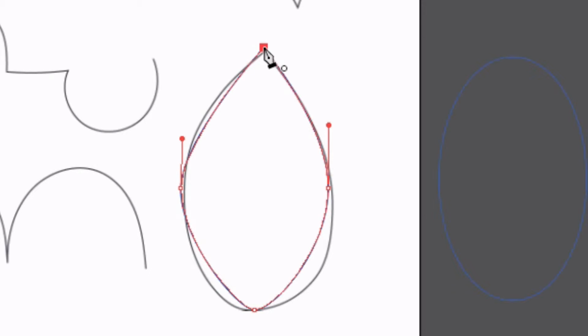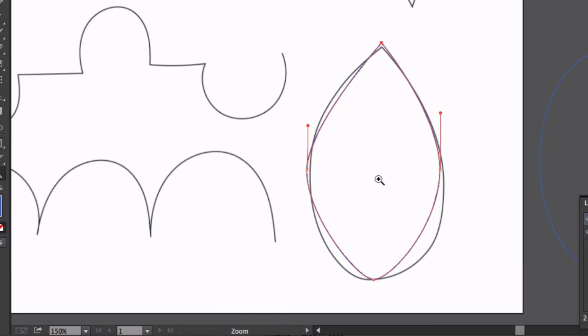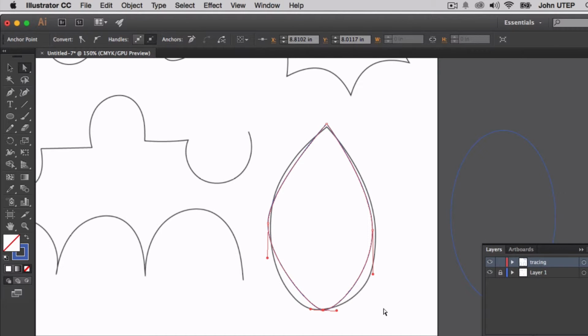At that point, I can press my A key to get my direct selection tool, and then go in here and modify the shape a little bit. The first thing I'll do is select an anchor point and move it. And you might notice that when you're trying to do that, it sort of jumps and doesn't go quite where you want it to go.